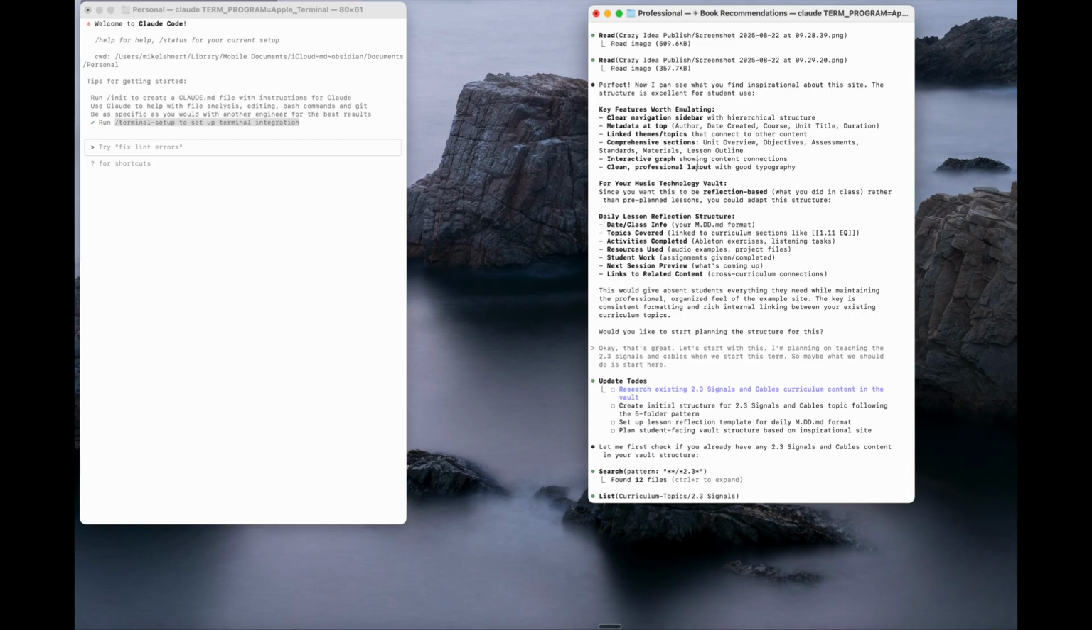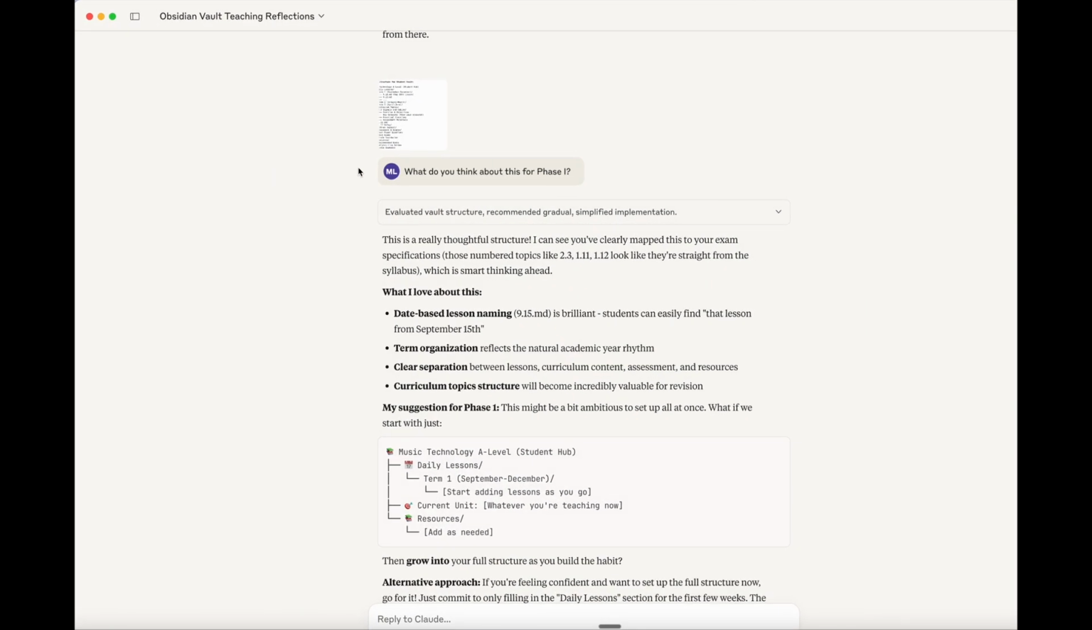So in the first instance, what Claude Code recommended is that we start this foundation of building up this vault. And again, the purpose of this vault at this stage was probably just to give my students a reflection of what we did in that class in case they missed a lesson or something like that. So then I took this idea that Claude Code had and I just copied it into here.